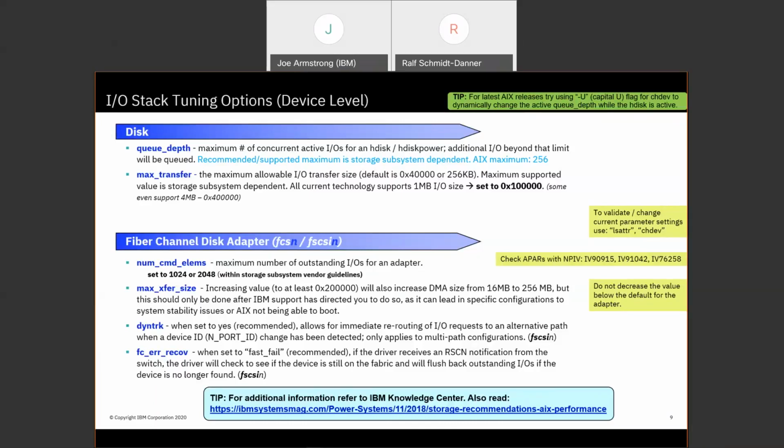And at the bottom, there is a good article with some additional information and explanation you want to look at.